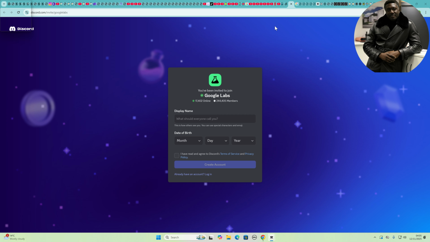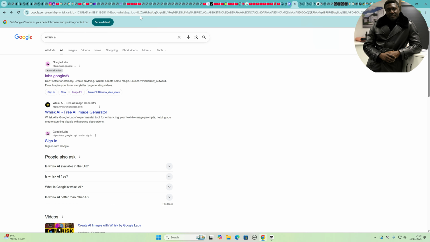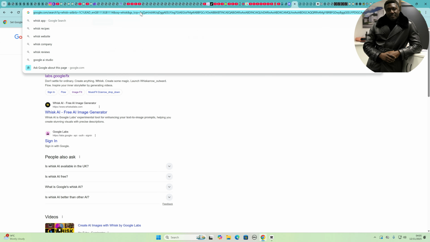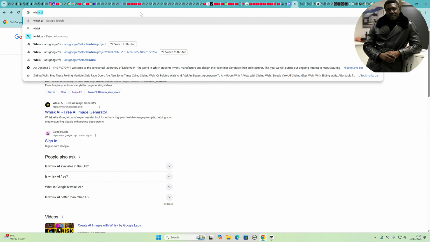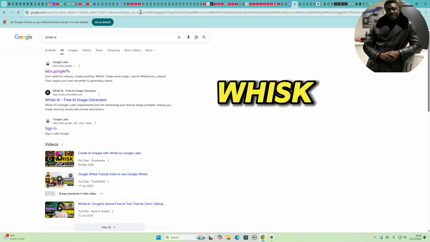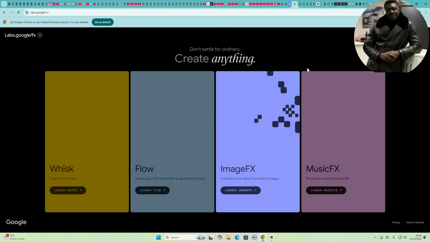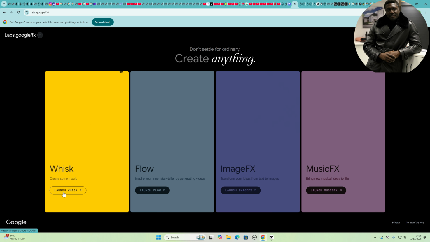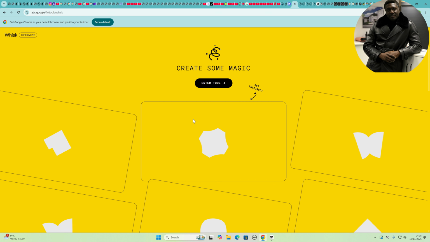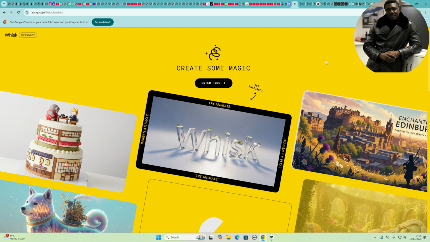So let's go to access it. All you need is a Gmail account. So it's a free platform. You go to your browser, you type Whisk, and it takes you to Google Labs. Click on Google Labs, and here you've got a few other platforms, but we're looking for Whisk. So you launch it, and it's got this welcome page here.